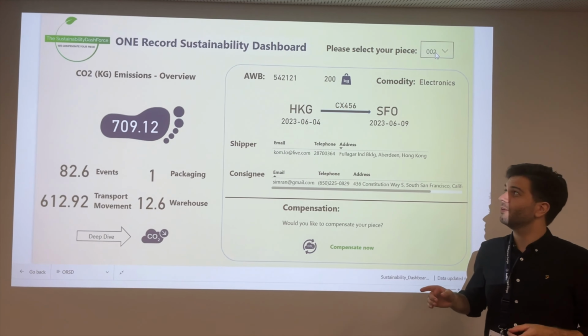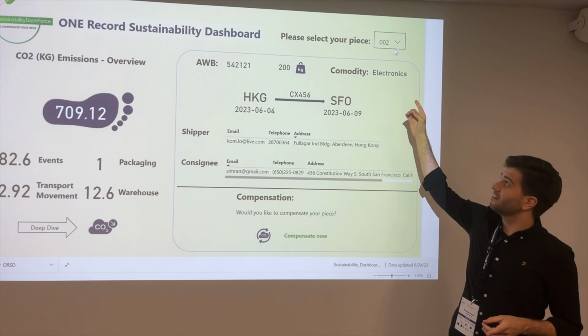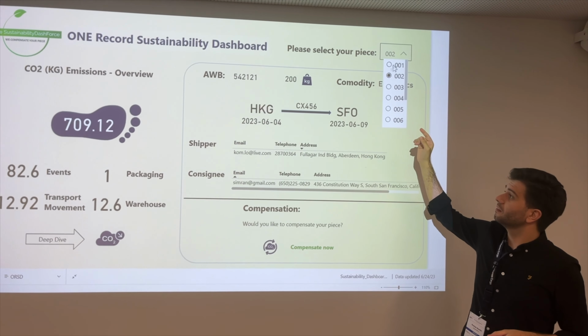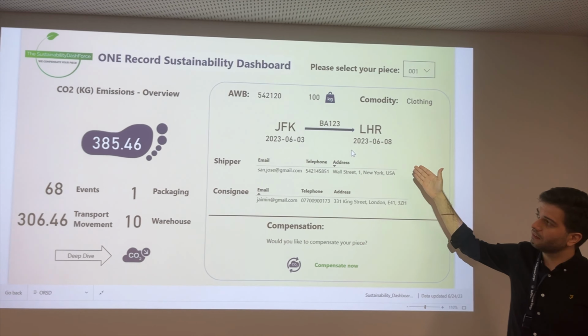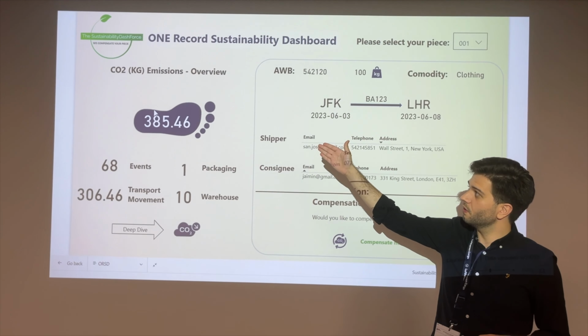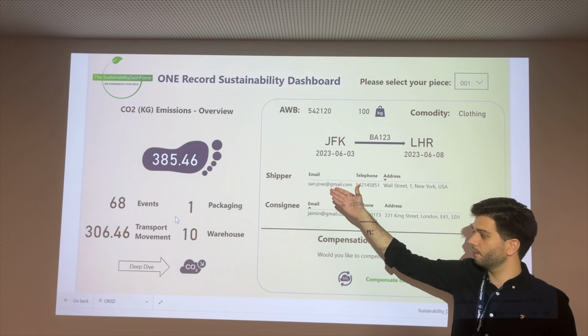Now let's have a look at our dashboard. Here you can select the piece you would like to compensate. On the right hand side you can see the overall shipment details. On the left hand side you can see the overall emissions which you have to compensate.